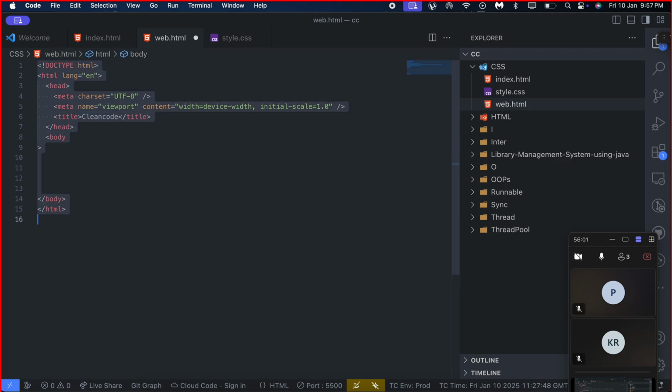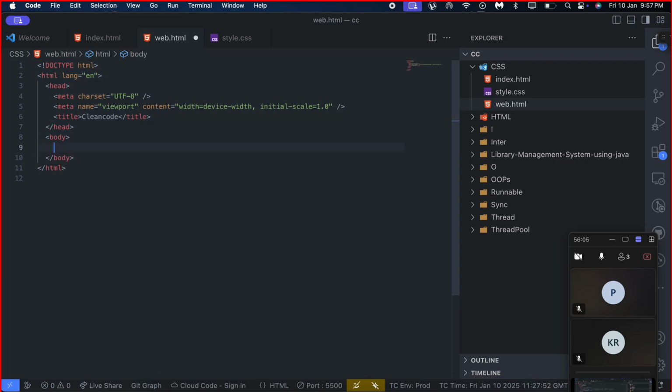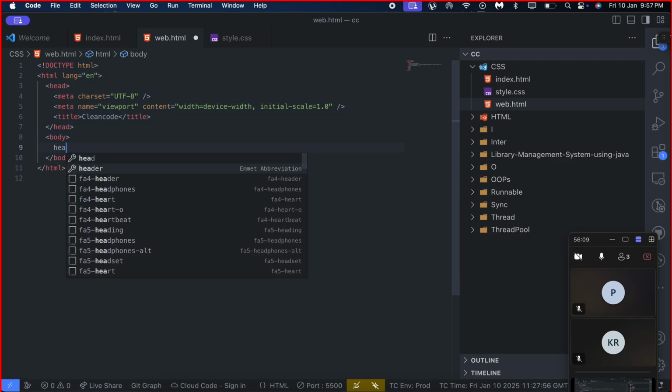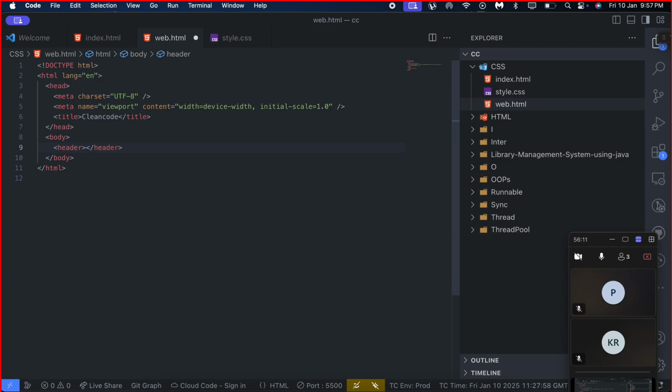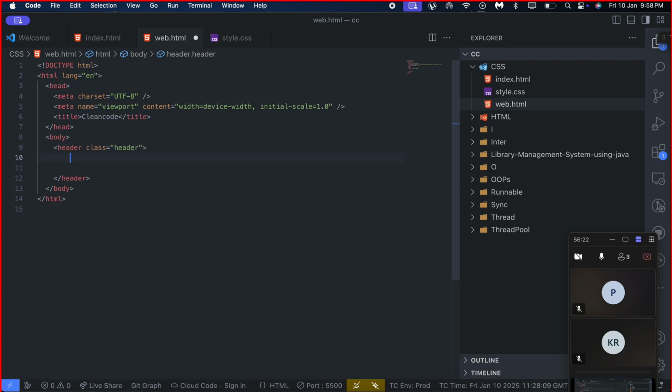In the body, give the header. The header is the main component, the semantic component. The class we can give as header. Inside that we have to give the logo, the left part.